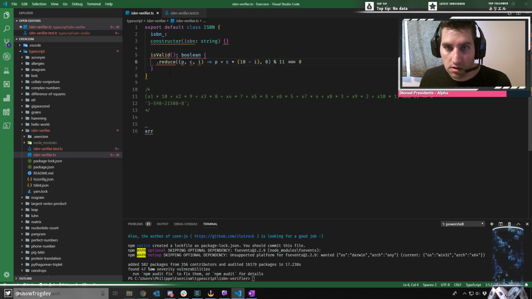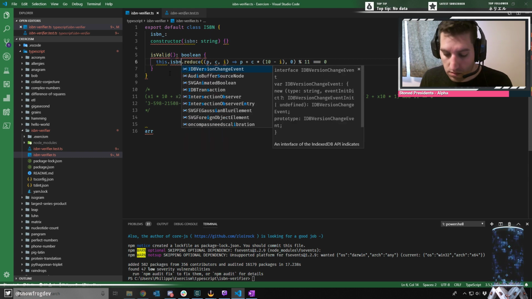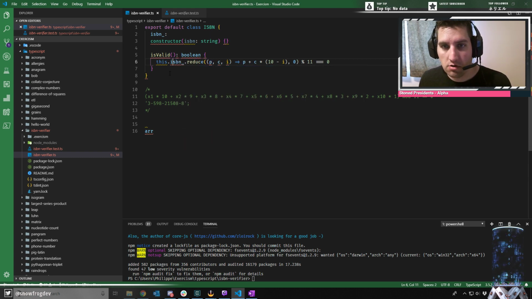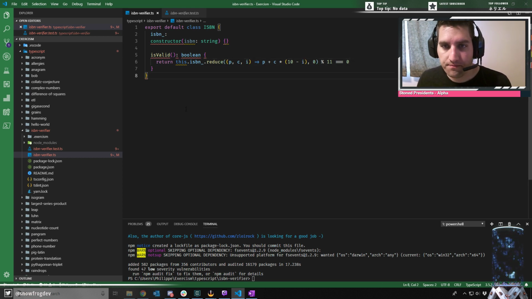And this will be this.isbn. Say, look, I can do functional stuff too. Kind of. I just have to remember to make this more readable. But anyway, so that's done. Now the hard part is going to be dealing with the string.